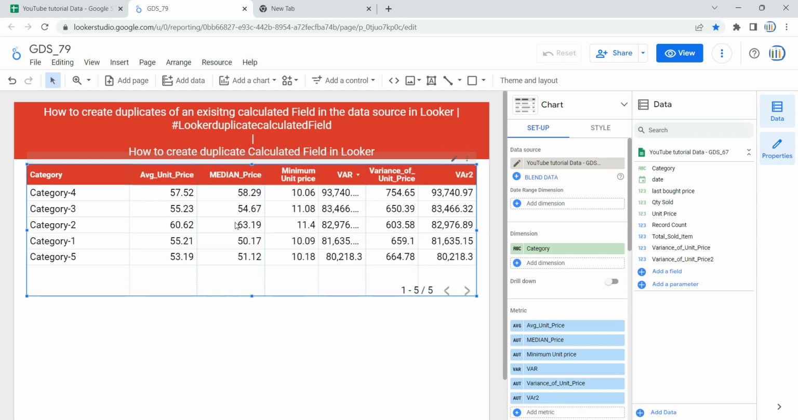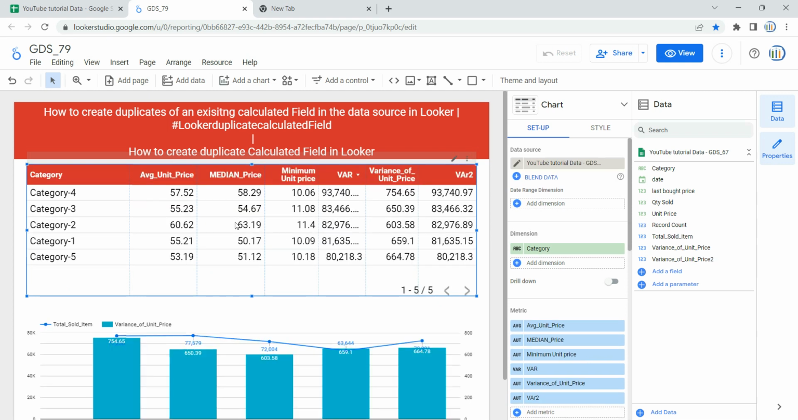And this is how basically you can create duplicates of an existing calculated field in a data source in Looker or Data Studio.